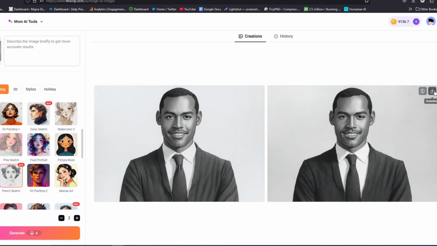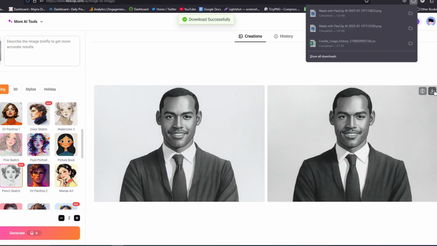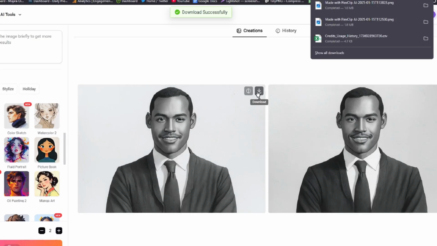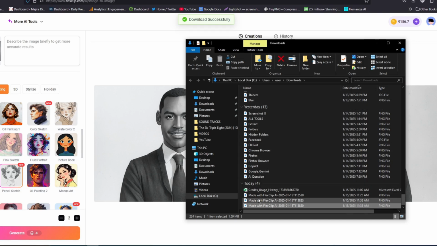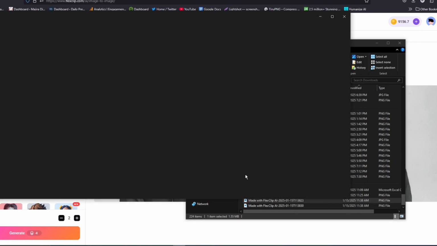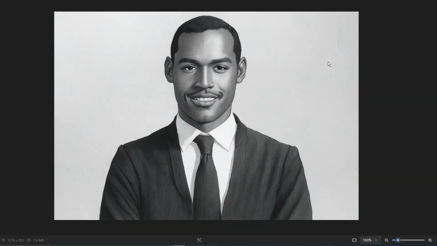I'll go ahead and download them. To download them, use the download function here, and you'll get them on your computer. I'll also wish to download this. I'll do the same again. And here they are on my computer. And here you'll have your pencil drawing without any watermark and a complete replica of your image.